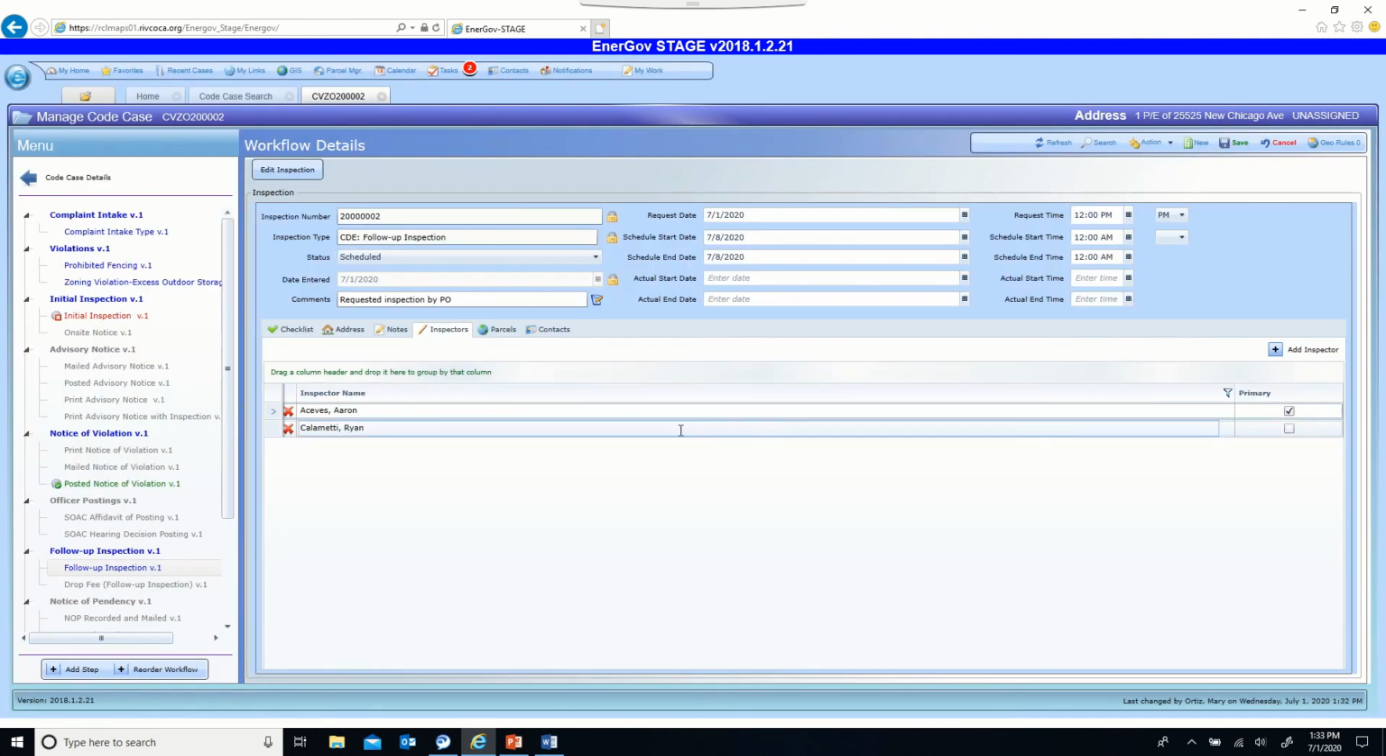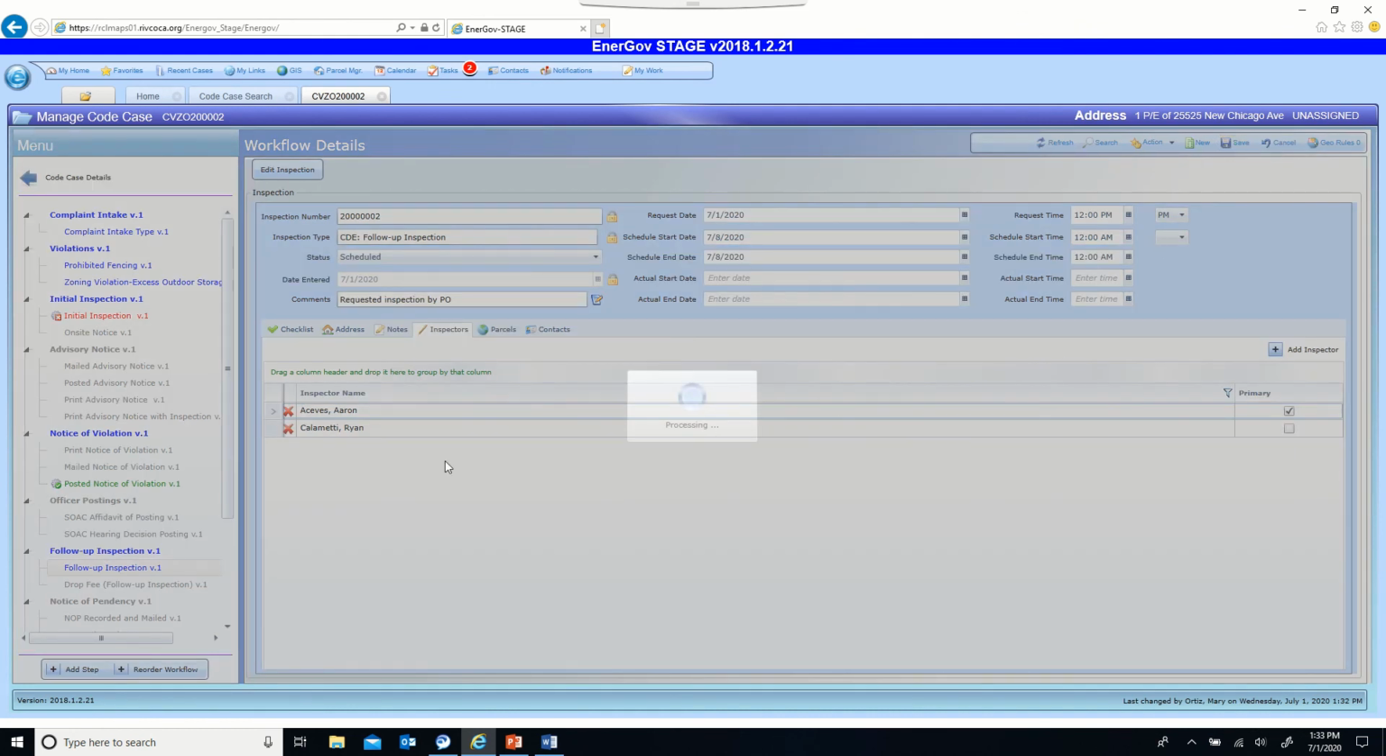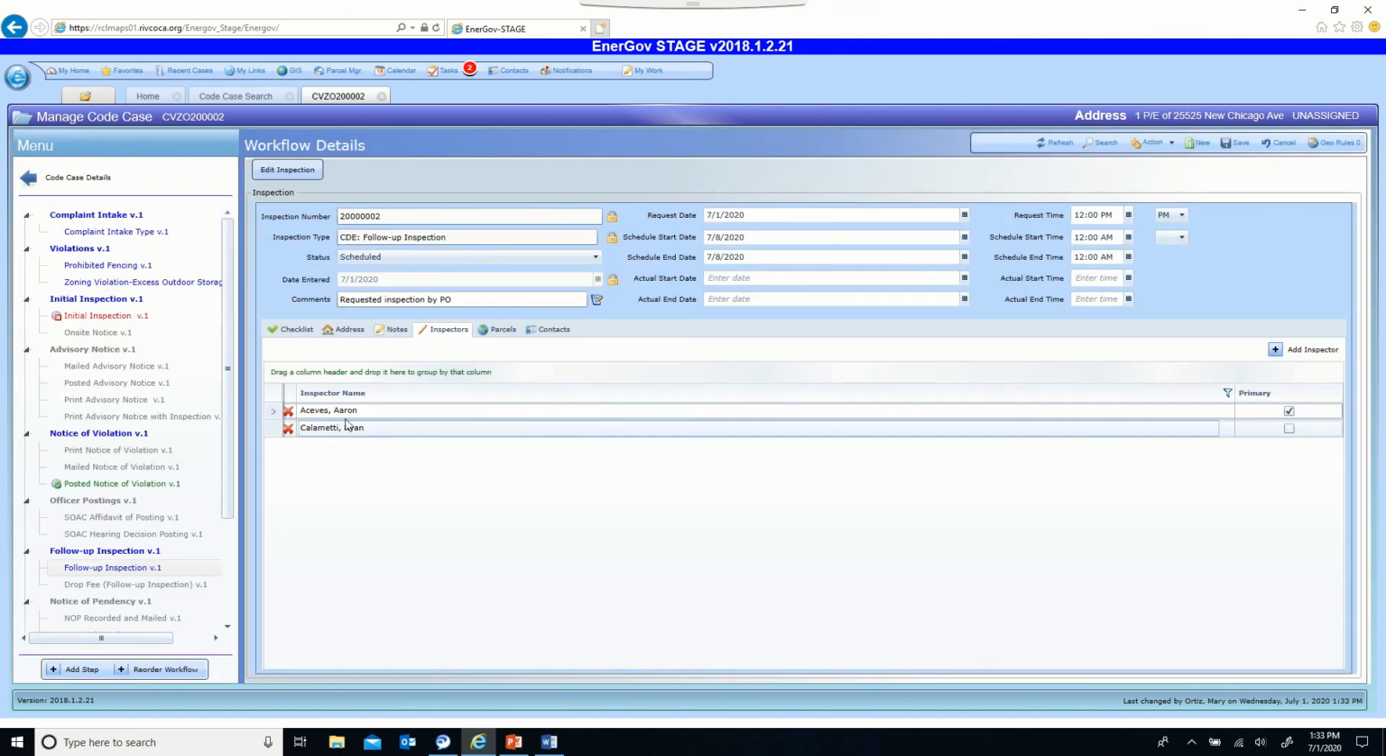So we got an error saying they can't look at his calendar. That's okay. This is just scheduled. It's subject to change. So we're going to save Ryan as an inspector on this inspection. And so the inspection is saved. It now has an inspection number associated with it.